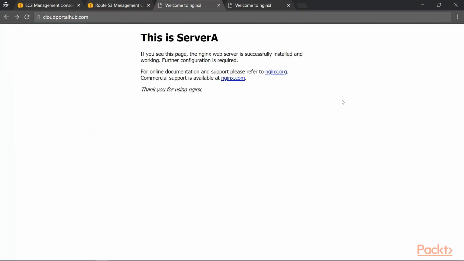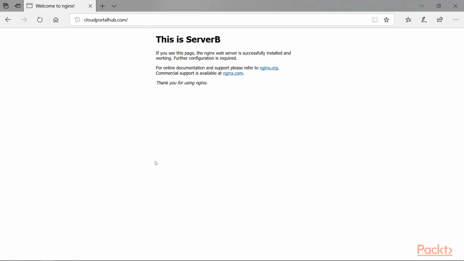After some time, when you put cloudportalhub.com in the browser, if you open it in one tab or one browser, you will get this is server A. And I've just opened Internet Explorer and gone to the same site, and over here I'm getting this is server B. So what's happening is that Route 53 is evenly distributing the requests amongst the load balancers and hence to your web servers. When you do a blue-green deployment, you would specify a different percentage. Just for the purpose of this demo, I put the percentage as 50-50 so that the traffic is evenly distributed. So this is how you can use Route 53 and the weighted routing policies to route traffic to different resources in your AWS account.